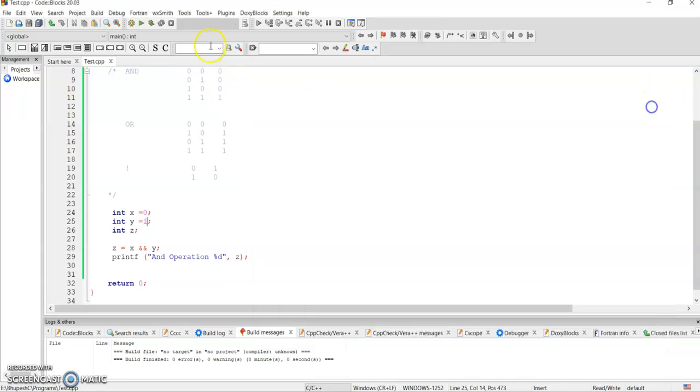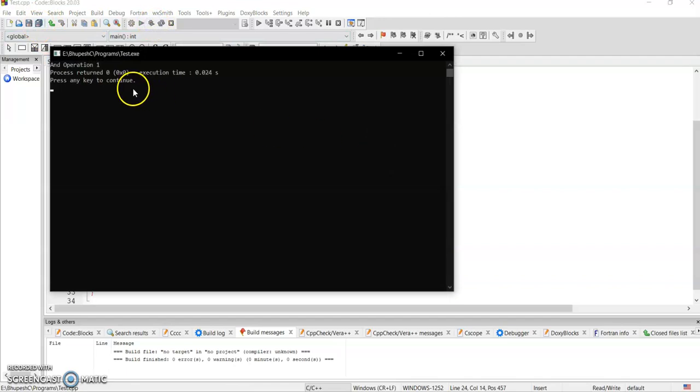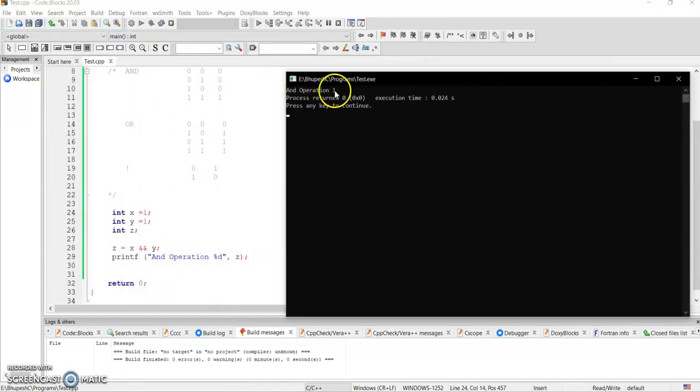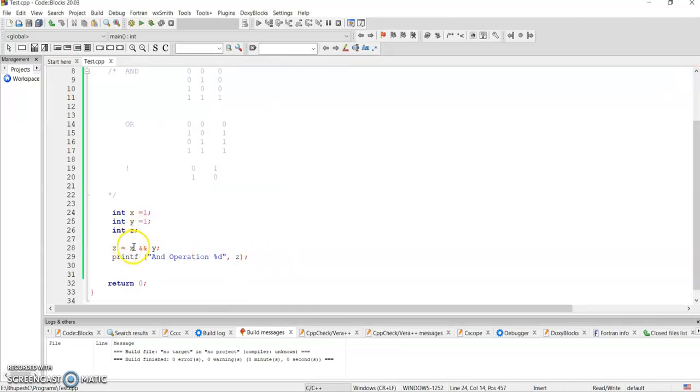Now let us put everything as 1. Then execute it. Now an operation is 1. Yes. So your AND operation is clear.